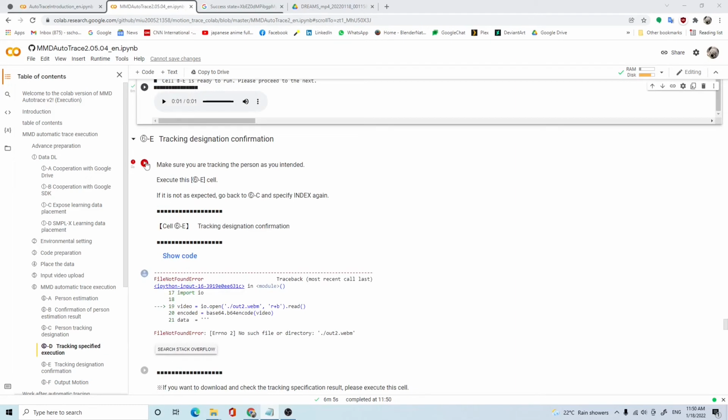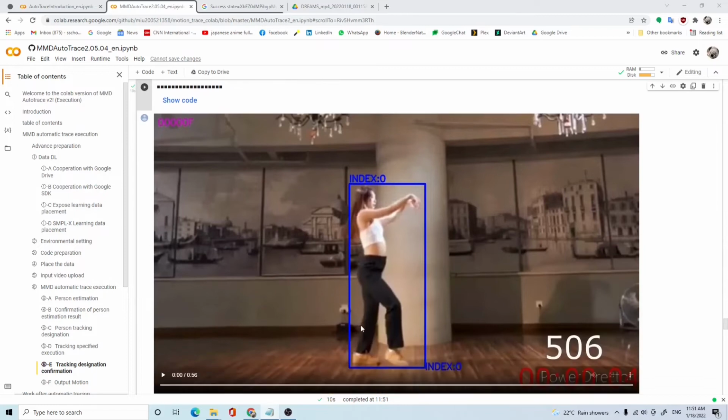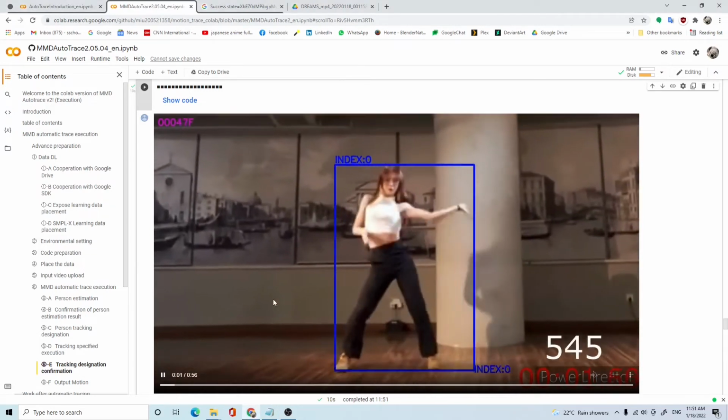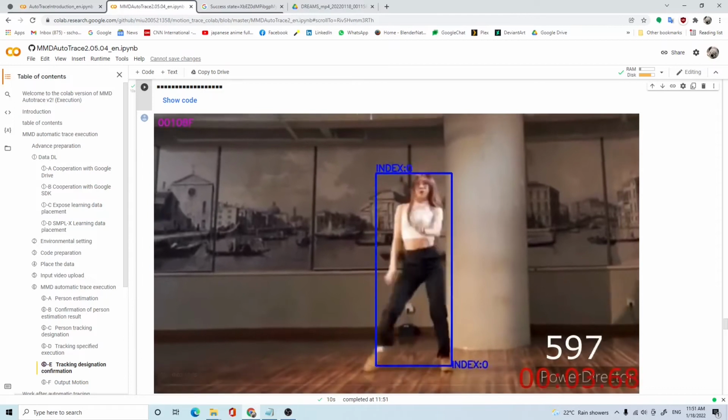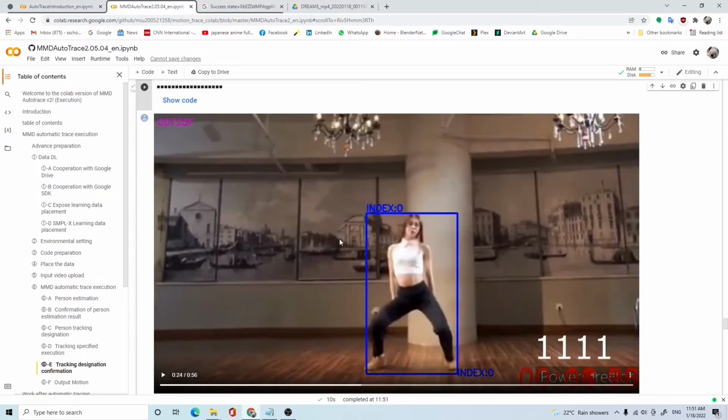Execute now. You can now see that video just to prove that it is correctly set up. Again, this is a one person motion. There's not much to check. It's always accurate.